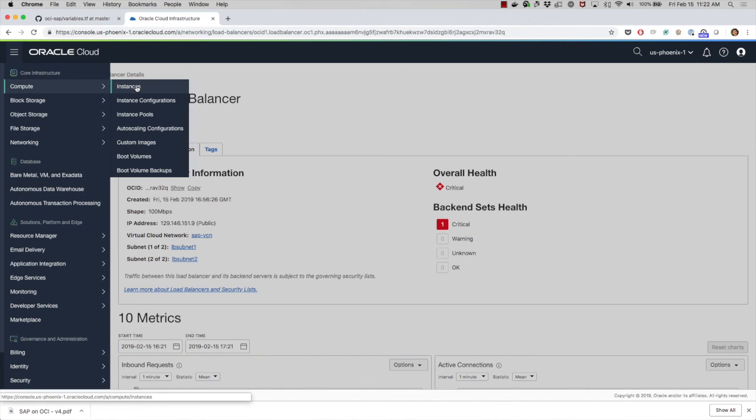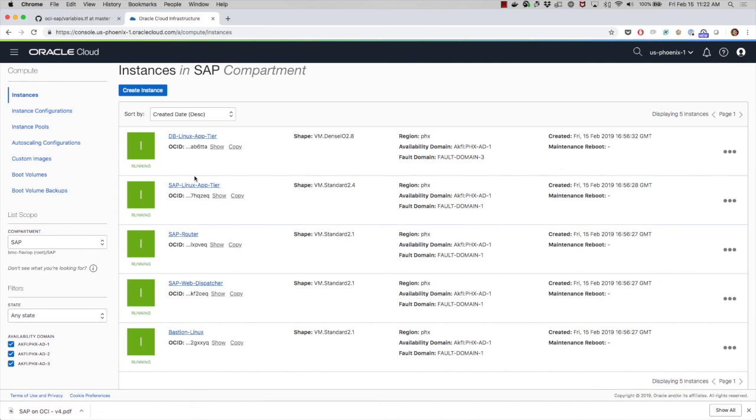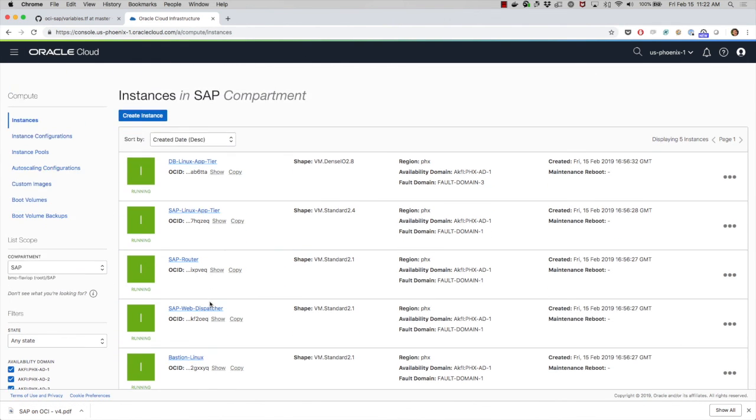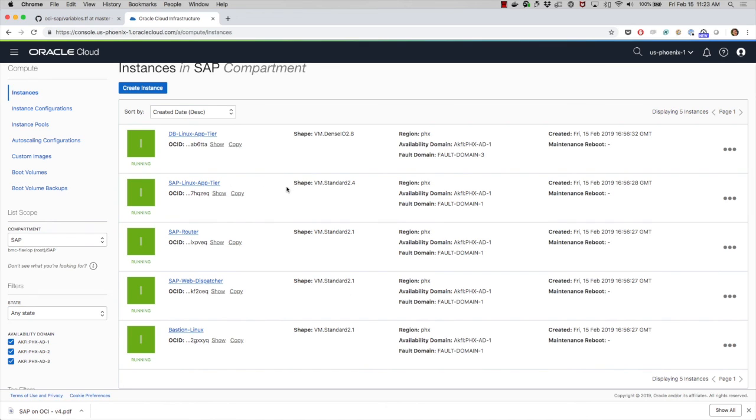So if I go to the compute instances, we can see that all the instances were created here. The database was created, the SAP router, the Linux application, the web dispatcher, and the Bastion host, right? So we spin up, it created all the resources for you. So now you can just access those machines using SSH for Linux through the Bastion host, right? To access those private machines on the private subnet. You can also use VNC if you want to in order to install and see the graphical interface. As you can see, we have all the infrastructure created and ready to get the SAP software installed.